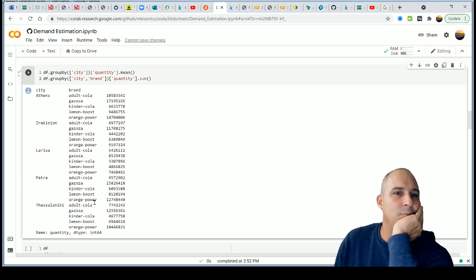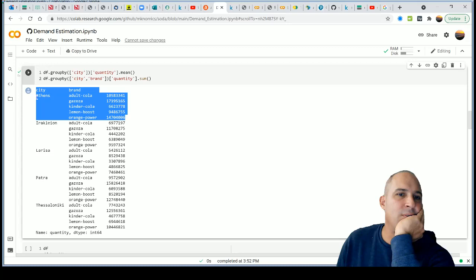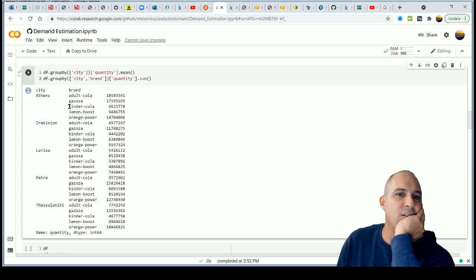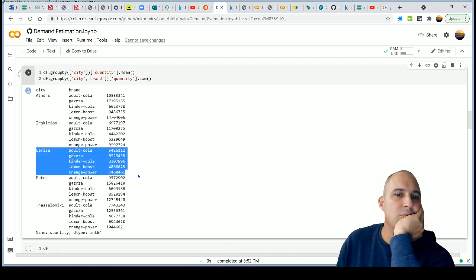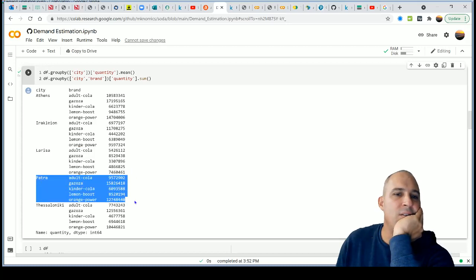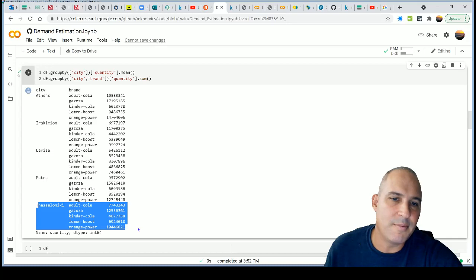What about the least? So we can also look at the least. Okay. Well, out of all of these brands, you see this Kinder Cola in Athens. What about here? It looks like Kinder Cola is not popular. Yeah, what about here? Kinder Cola. Looks like the preferences all seem very, very stable across these cities. That's kind of surprising. Kinder Cola is also the least in Patra. Wow, it's just the same.